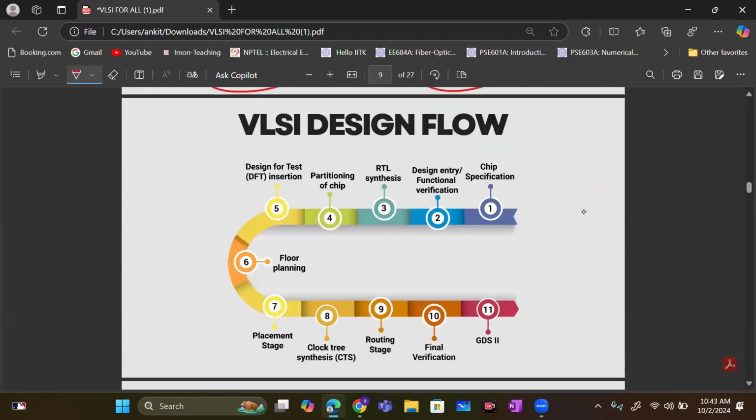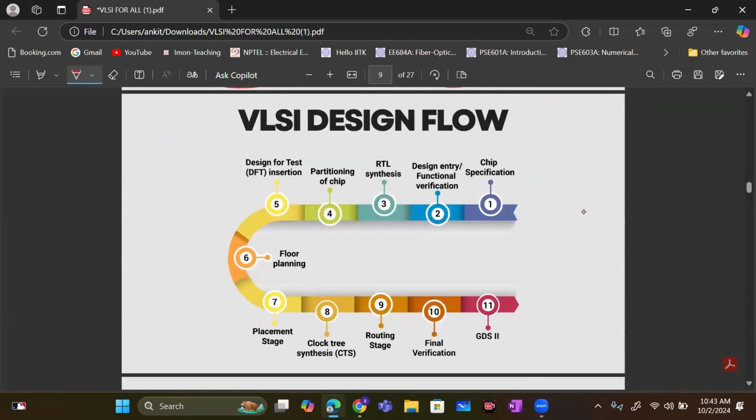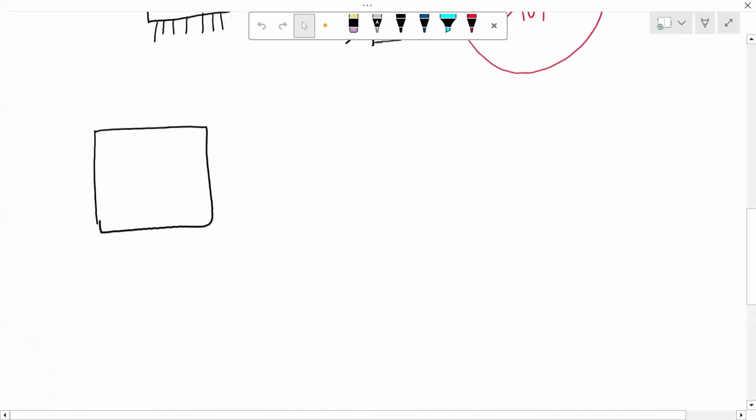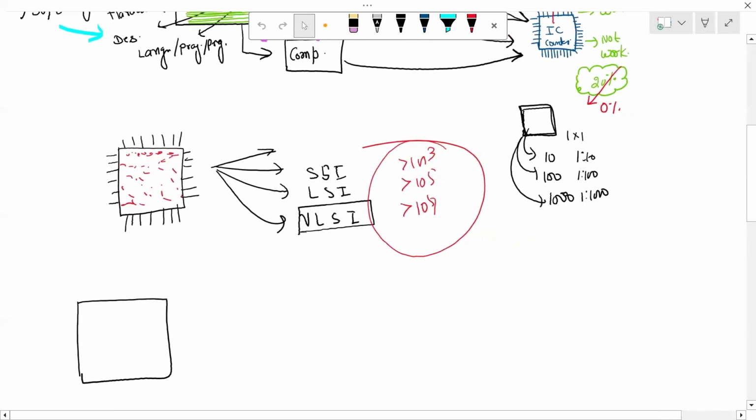Now, how is the design flow? If you look into this, whatever I explained is nothing but a VLSI flow only.